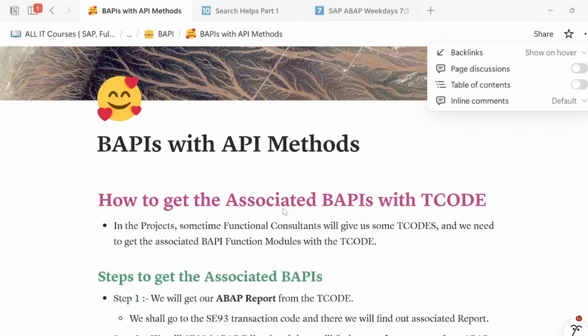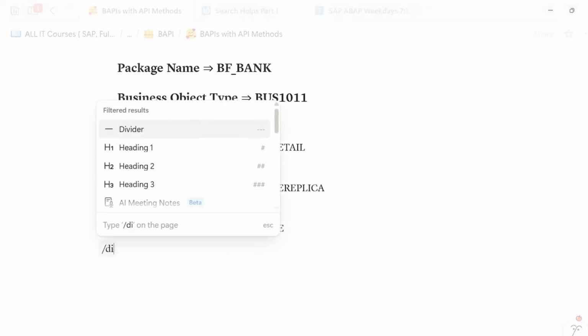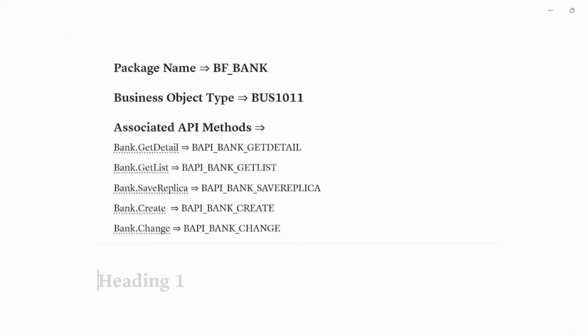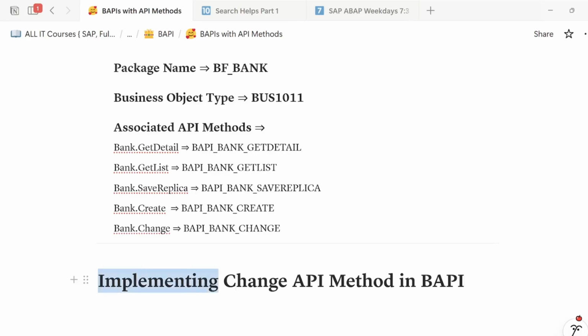Now in this episode, we are going to implement another BAPI here. So that is going to be my BAPI bank change. So second one, implementing change API method in BAPI.